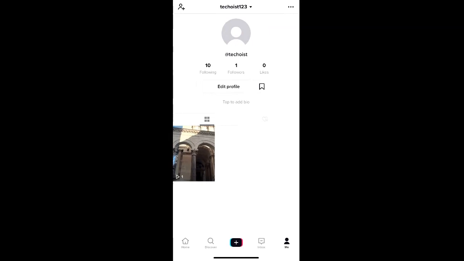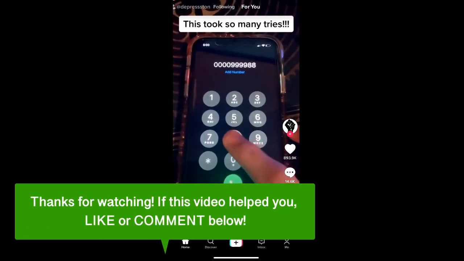Finally, if you want to create a video, just click the plus sign in the center of the bottom menu. And that is how to use TikTok for beginners.